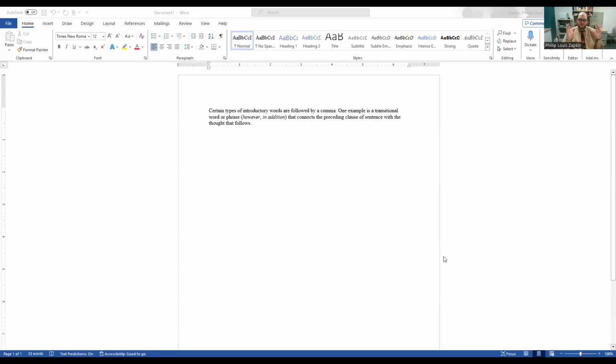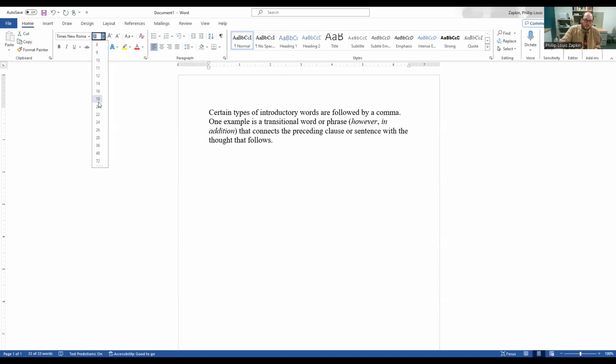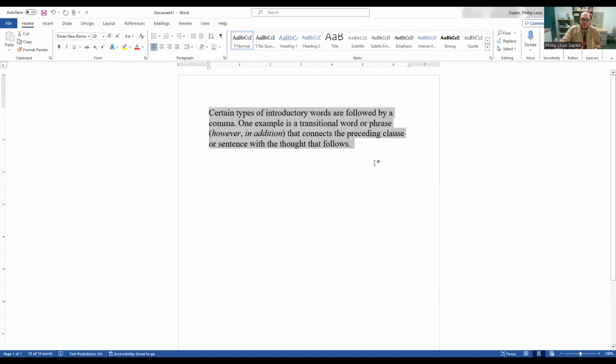So these are the two sentences that I pulled out. Certain types of introductory words are followed by a comma. One example is a transitional word or phrase, however, in addition, that connects the preceding clause, sorry, that should be clause or sentence, with the thought that follows. Now, I'm going to actually bump the size of this up a little bit so it's a bit easier to read, but still legible.